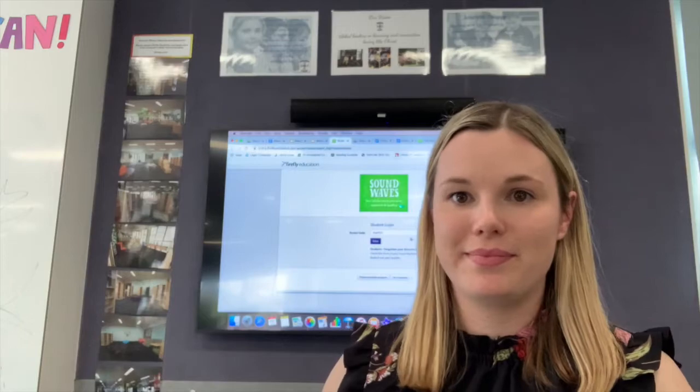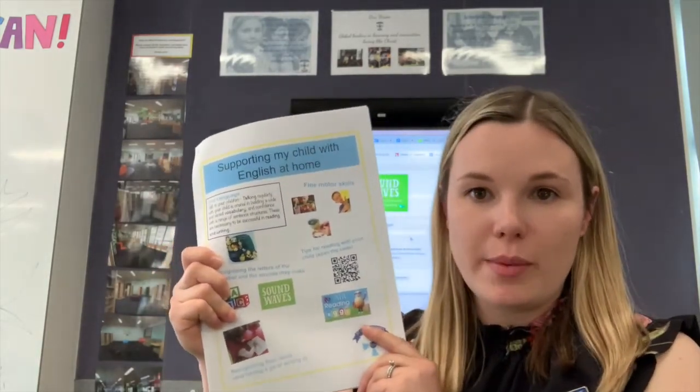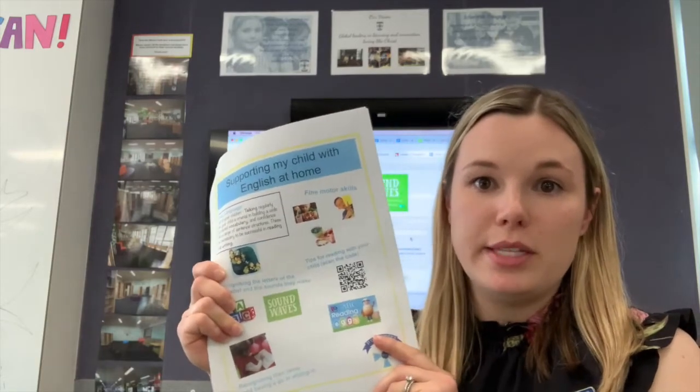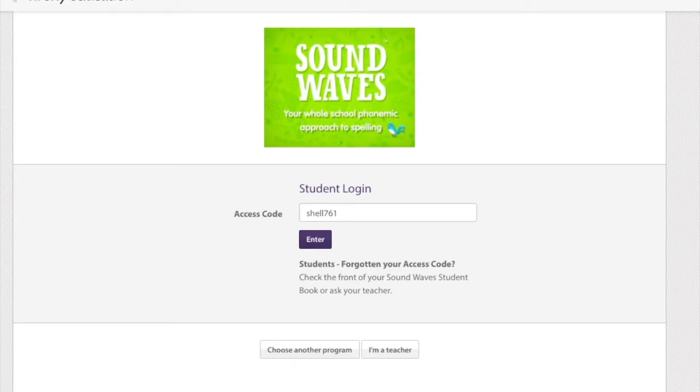In your take-home pack, you'll get a copy of this booklet, which says Supporting My Child with English at Home. In the back of this booklet, there is a copy of the Soundwaves chart for at home. Next year, your child will receive a login to access Soundwaves Online. If you would like to have a look at Soundwaves Online before next year, all you need to do is go to soundwaveskids.com and type in the password shell761.